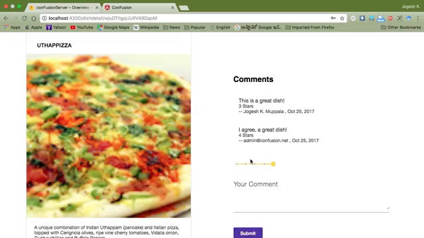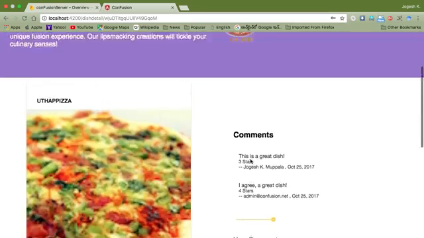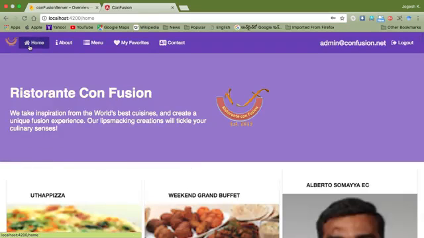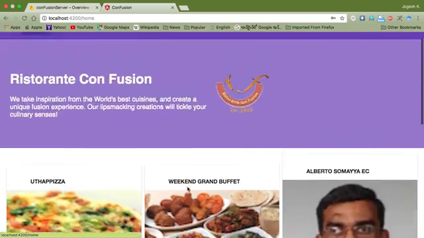And you would see that the comment submitted by the second user is also added into the application. So this is how your Angular application works with the Firebase as the backend as a service.